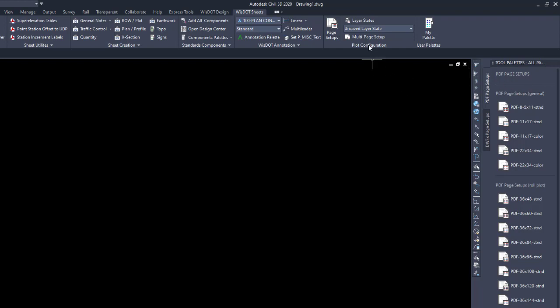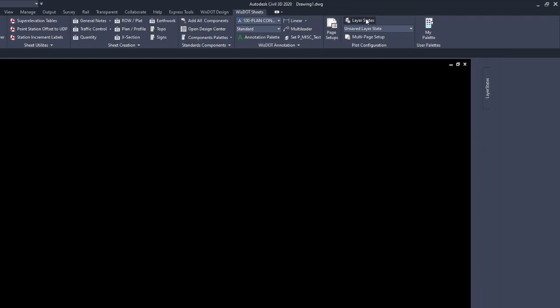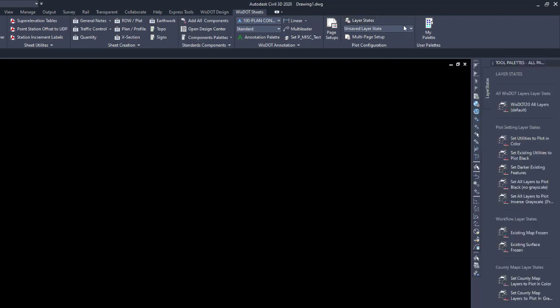We have a plot configuration panel. On here we have layer states. We select the layer states and we have predefined layer states on the palette. If we select the unsaved layer states, we can go and manage layer states.